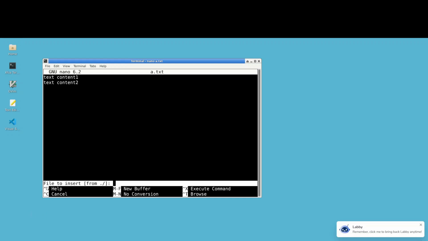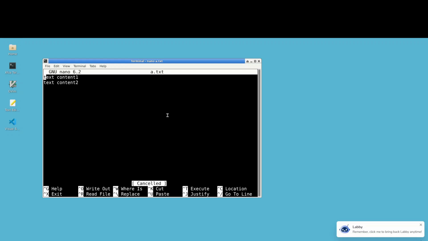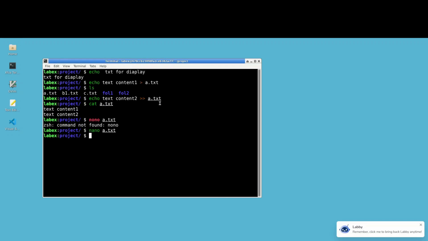Okay, so for now if you want to exit, cancel, or close this window, we need to execute this command, which is saying, okay, so this is how we will exit. I click on Control C, Control X. Okay, so this is the nano editor.